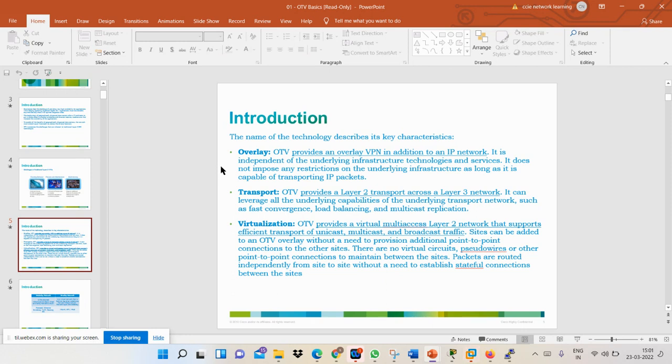It does not impose any restriction on the underlying infrastructure as long as it is capable of transporting IP packets. Okay, so this is the kind of thing we would have inside the overlay, where your VPN is going to work inside of that.